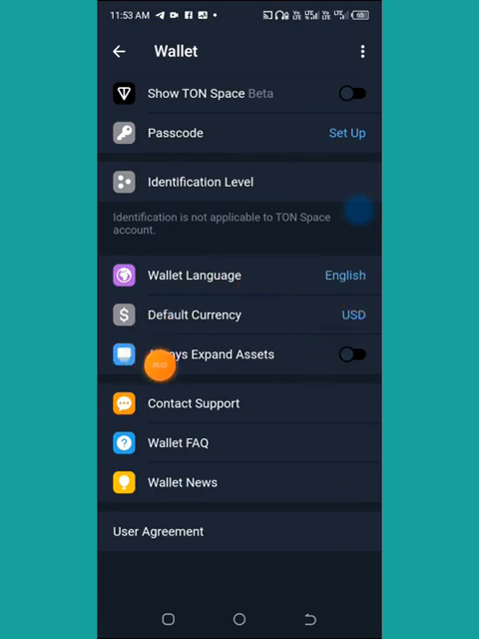You can also see always expand asset, you can turn it on. So this is the identification levels. I will be dropping another video on how you can verify on Telegram and the documents you need.